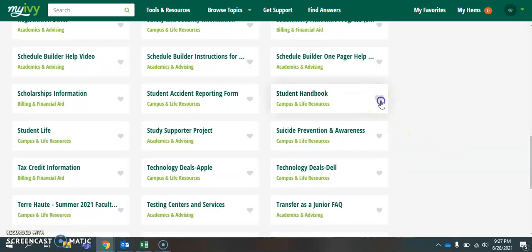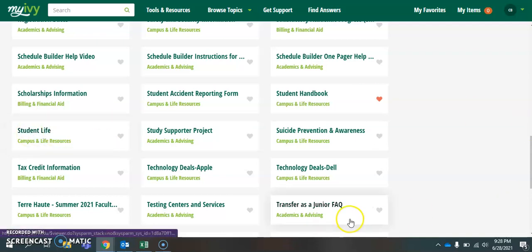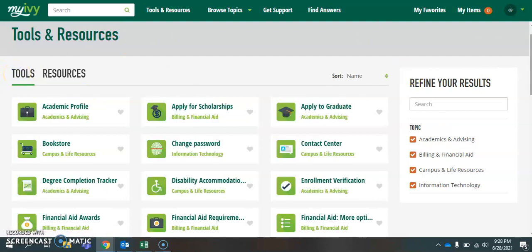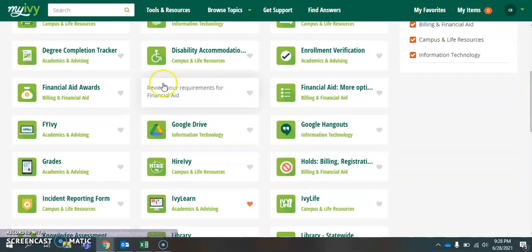And yes, we want to make sure that we have that student handbook as well as information about student life. Now, there is a difference, but this will tell you more about those items. And if you're interested in transferring, I strongly suggest transfer as a junior. That has some facts and questions right there. Now, I'm going to go back to tools, like I promised, and let's look at that FYIV.